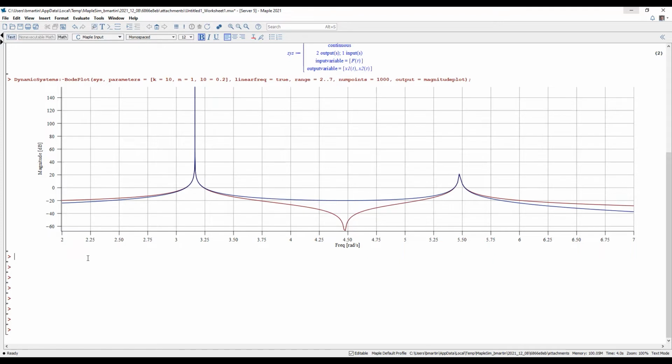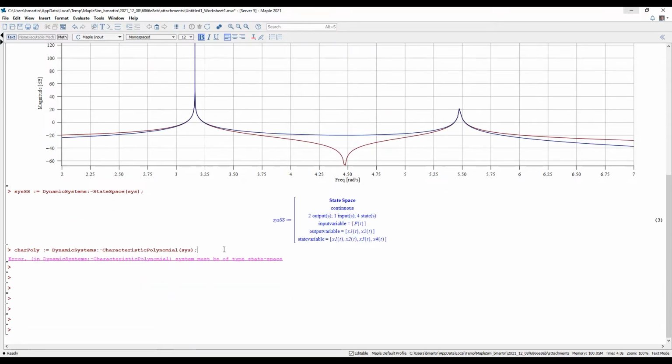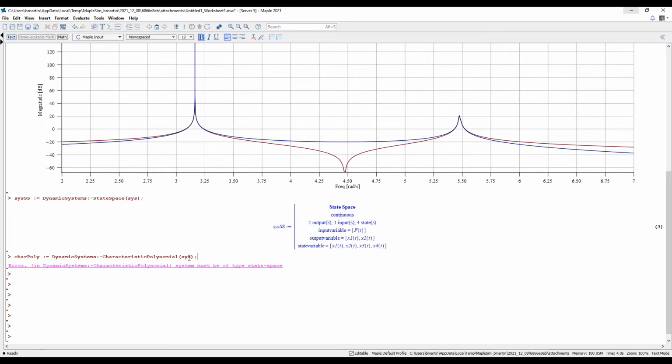So now I can actually do some other commands. Dynamic systems does have a characteristic polynomial function. So I'll call this on my system. And I actually see that it tells me that my system needs to be a specific type, which is state space. So first I'll just convert my system. I just call the dynamic systems package again, state space, and I call it on the original system. And Maple will automatically convert this for me.